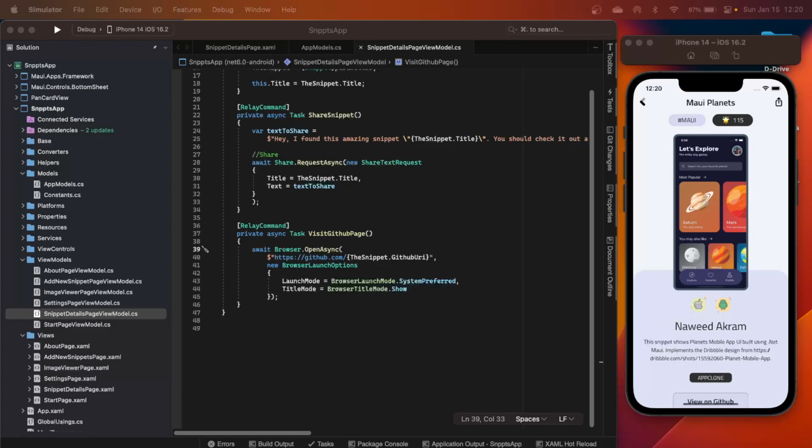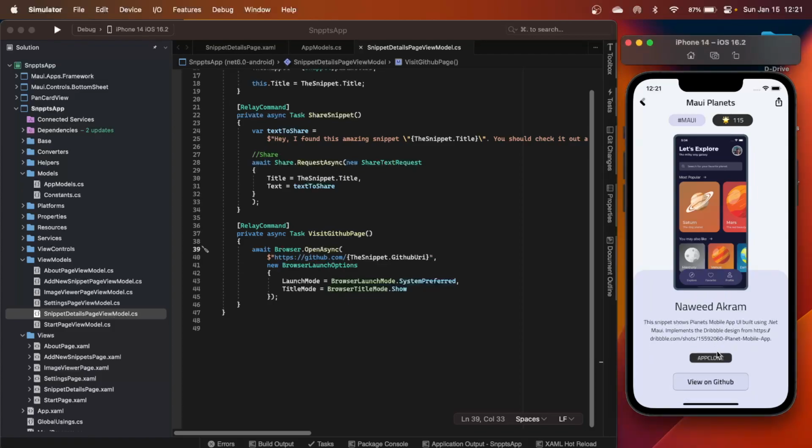So we had implemented this snippet details page where we were showing the SDK that this snippet was built using, whether it is Maui or Xamarin. We have the number of stars, the main hero image, and then what all platforms it is supporting, the name of the author, some description about the snippet, the categories that this snippet belongs to, and then the view on GitHub functionality.